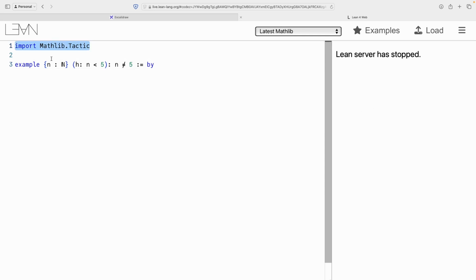So we've imported the Mathlib tactics, and we've made a statement of the theorem we're trying to prove. We've called it example because we don't need to give it a name. We've defined the variable type, so n is an integer. We have a hypothesis that n is less than 5. And our proof objective is n does not equal 5. So how do we proceed?